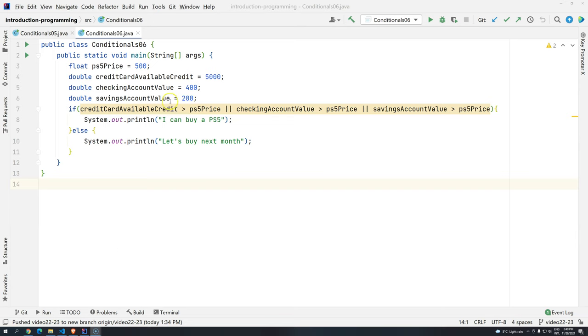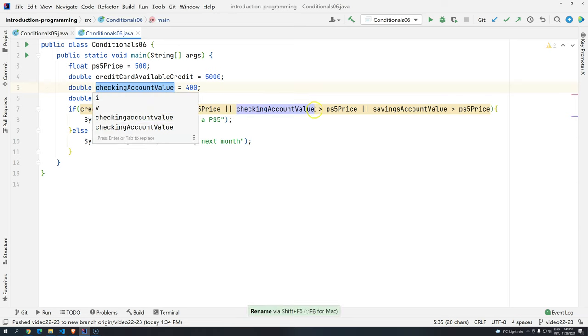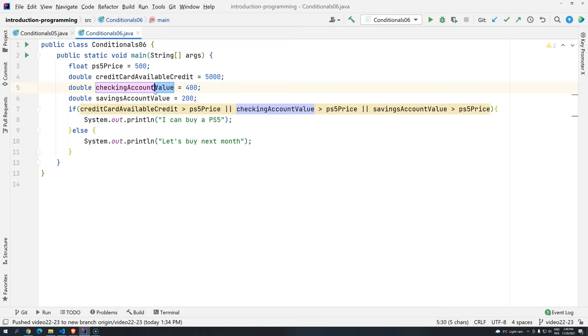So one thing I remembered, the word is balance. So let's press Shift F6 because we are going to refactor everything that we have as checking account value. So, checking account balance, since we cannot have special characters, and the same for savings account: instead of value, it is savings account balance. Cool. Now, continuing, we are going to see how we can chain more than two conditions.